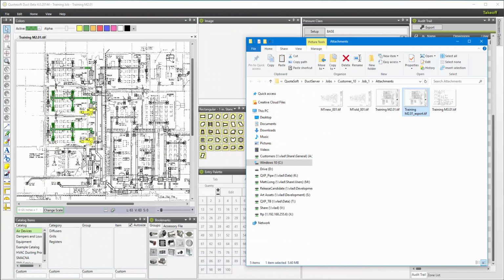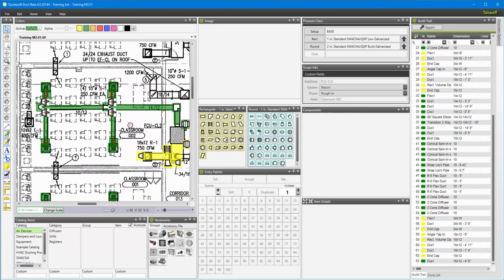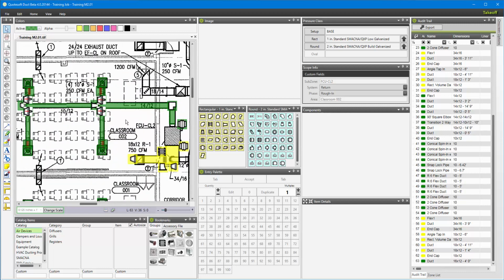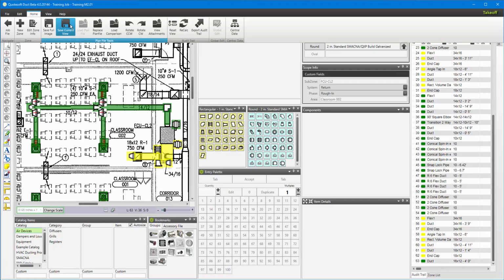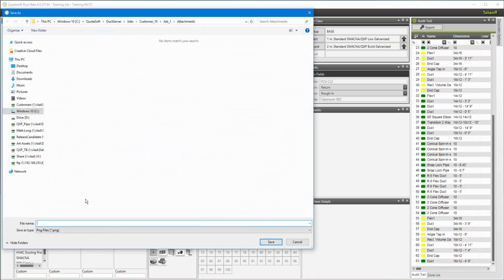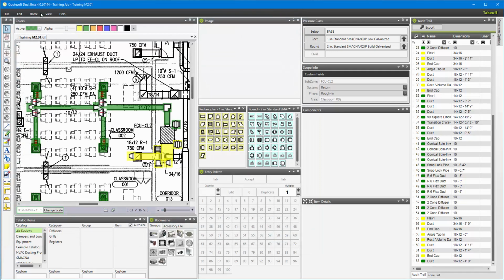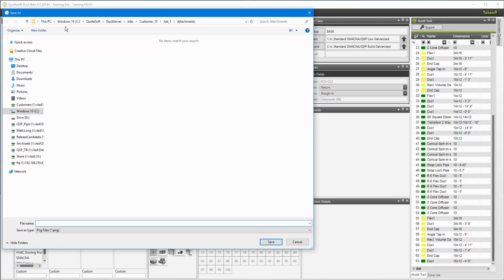The other option is to zoom in and only save what is currently in view. So now we only want to save this image. Go to Home and choose Save Current View. Give this item a name and click Save Current View. Give this view a name, Fan Coil Unit 2, and hit Save.